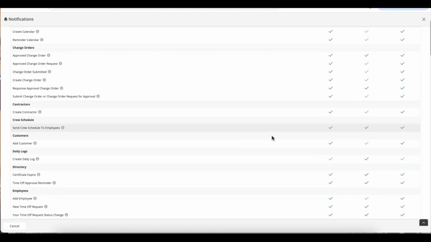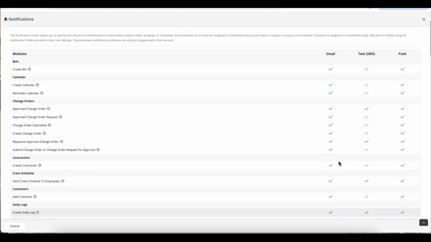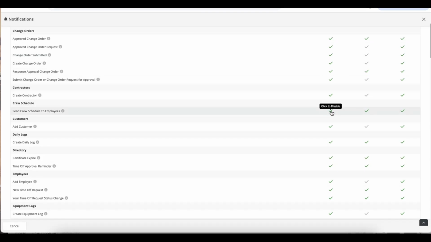For example, when a daily log is created, we can simply check and enable how the notification for when a daily log is created is being sent out. For example, we have email, text, SMS, or push, which means through the Contractor Foreman app on your phone, and we can simply enable or disable if needed.